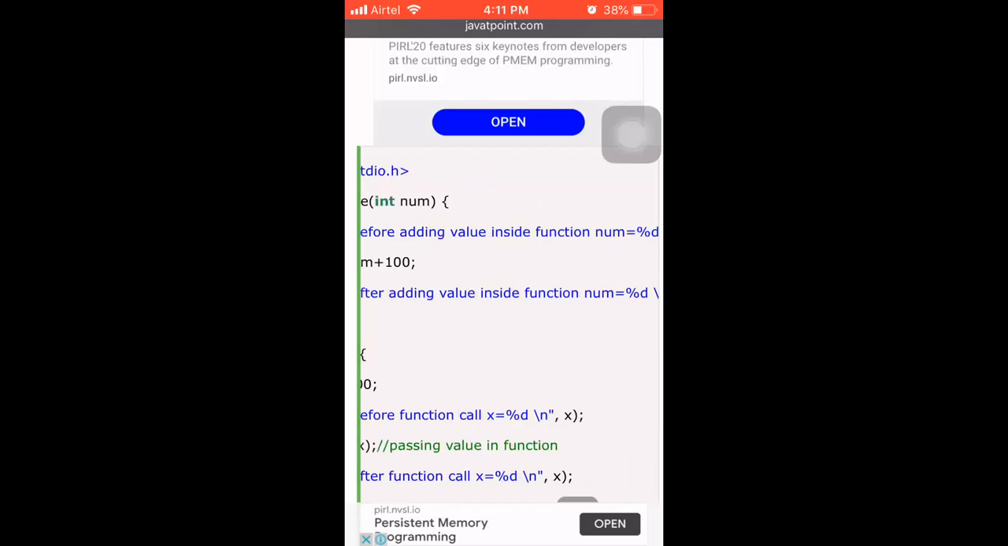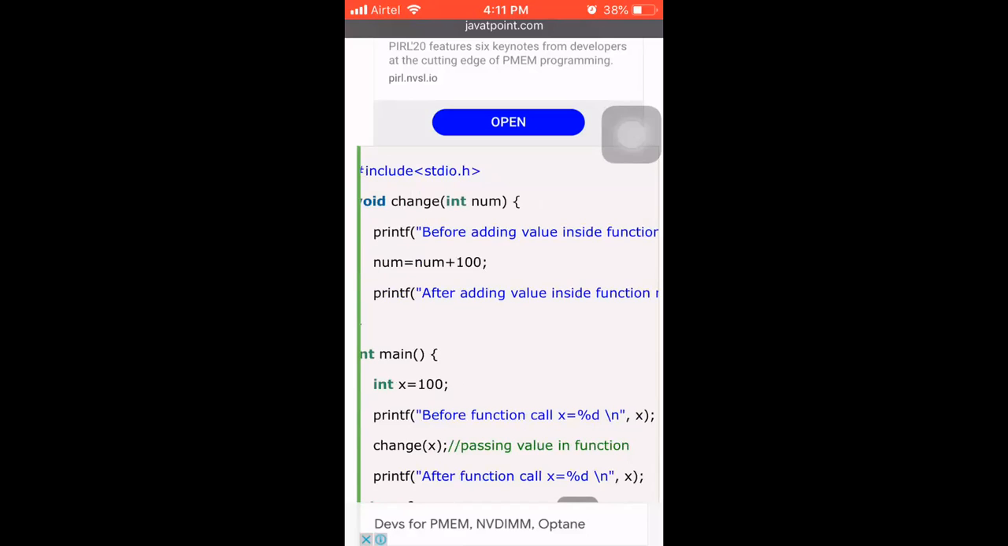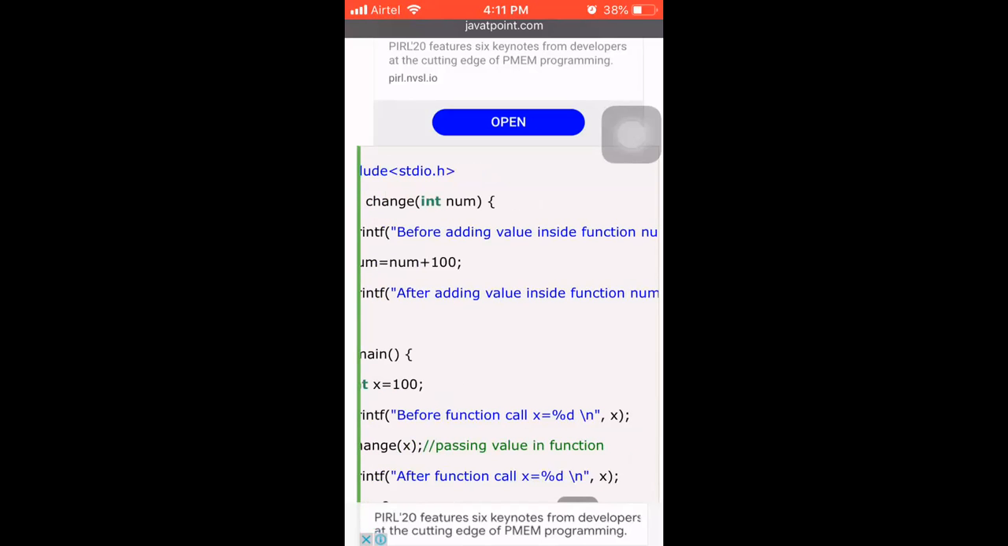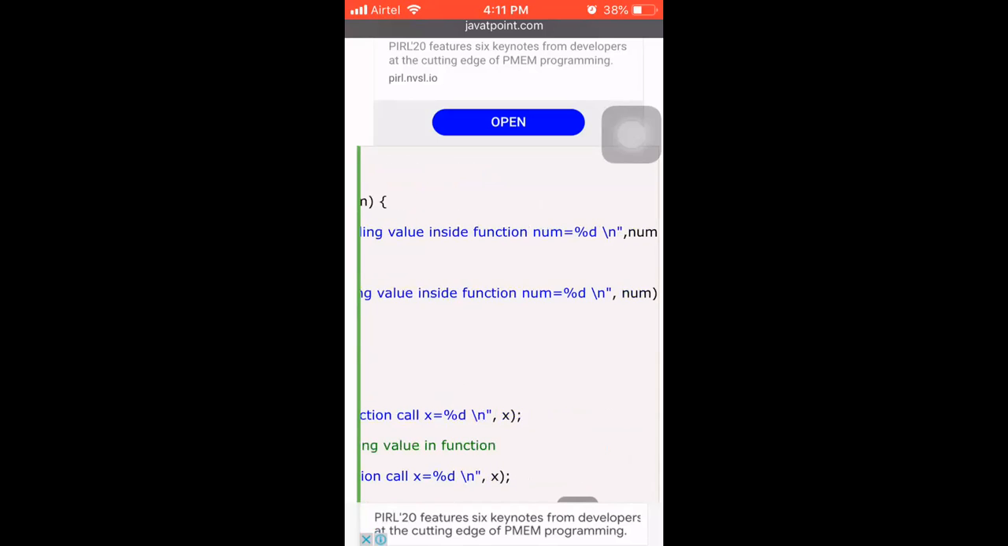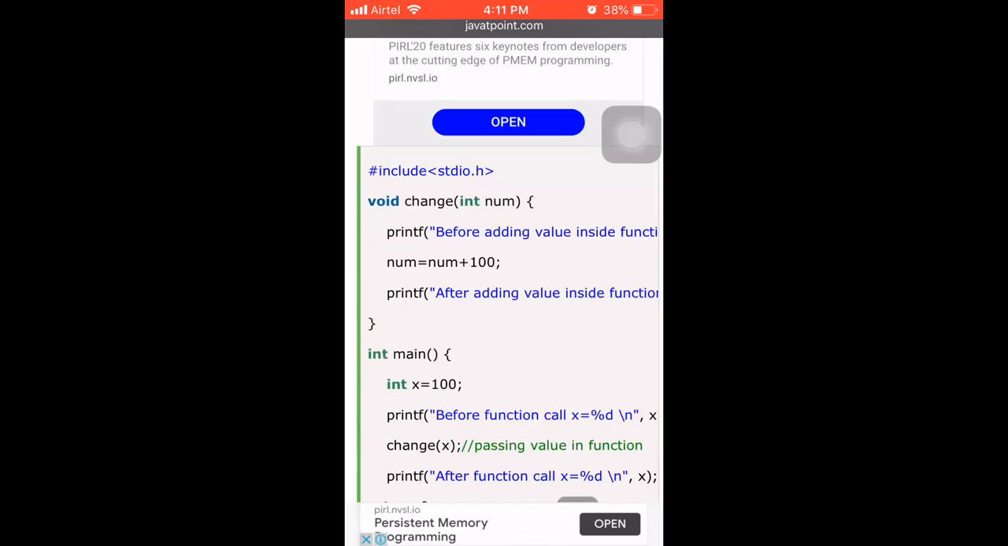Yeah, you can see that we are printing the value. First of all, we are printing the value before adding the value inside the function. Then the number is equal to the number plus the added value.